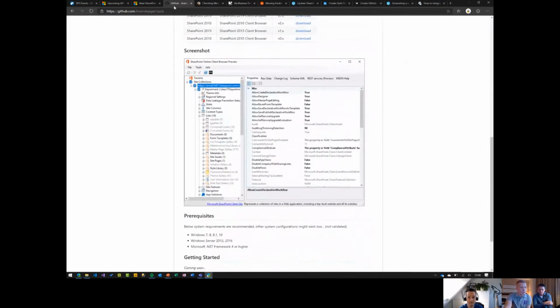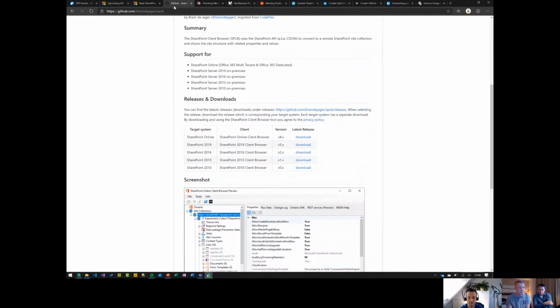And it has multiple versions. It has a version for SharePoint Online, 2019, 2016, 2013, and 2010. So obviously you see some limitations on the specific API version. Yeah, and luckily the on-premises client-side object models don't iterate so quickly, so it's okay for me to keep up with all the versions.